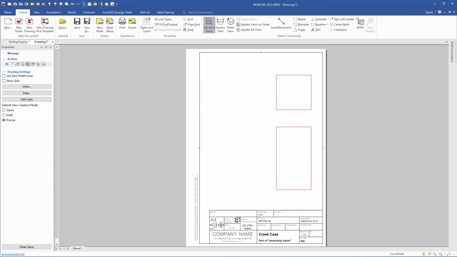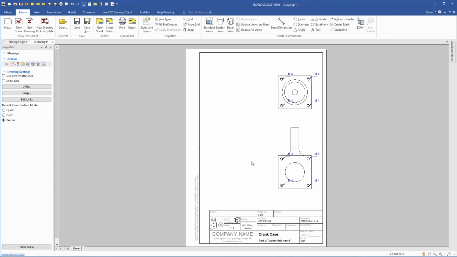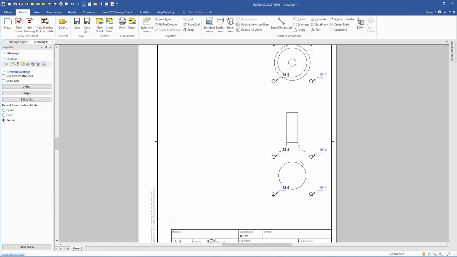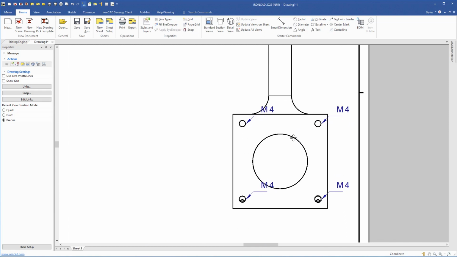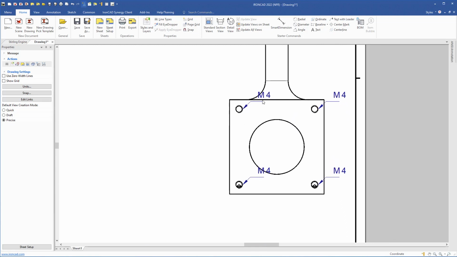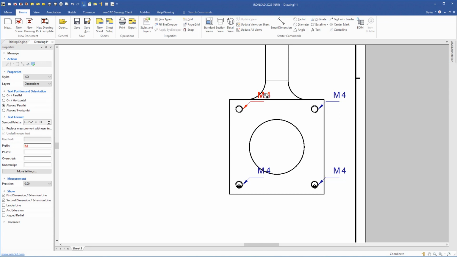Add the views to the right, because later we will create a section view, and that view will be placed here to the left. So now if we zoom in, we see that we have information about the M4 holes, and this dimension is placed inside the crankcase, so I will move it outside.